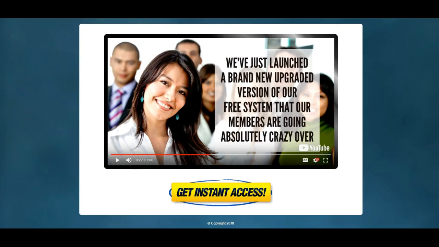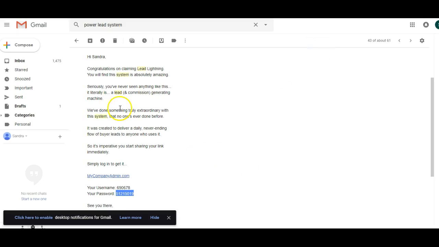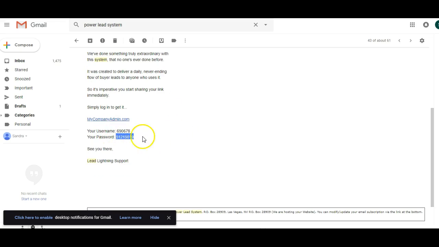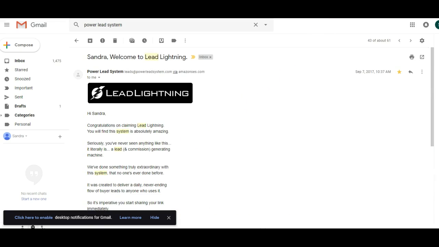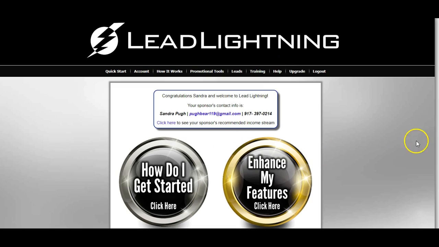And so let me show you the email you're going to get. It's going to say congratulations on claiming your Lead Lightning. You will find the system absolutely amazing. And then you're going to see your username and your password. And when you put the username and password in, this is what you're going to see. All right, this is the Lead Lightning system. How do I get started? You can click that.